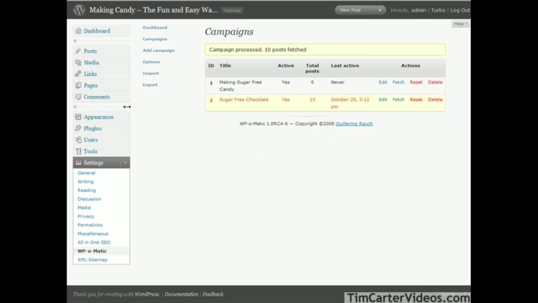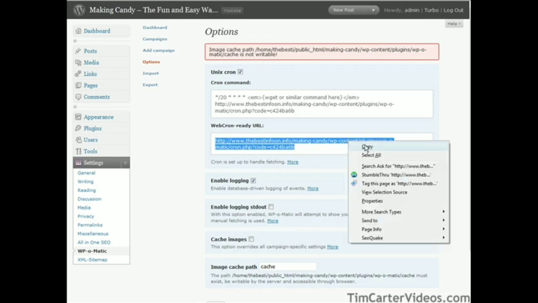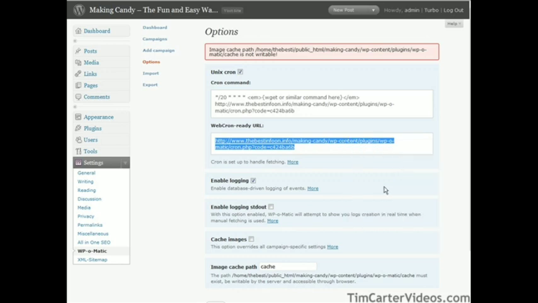And we have to, let's go to options. And what we have to do now is get the cron ready URL. Okay, so just copy this. And now we have to go to our cPanel and we have to set up a cron job.